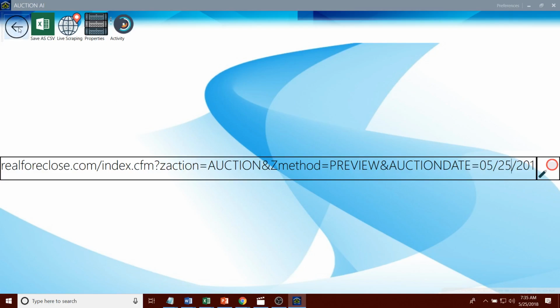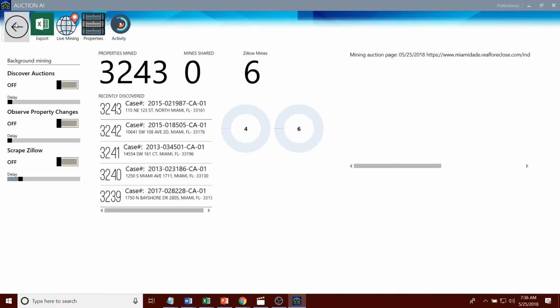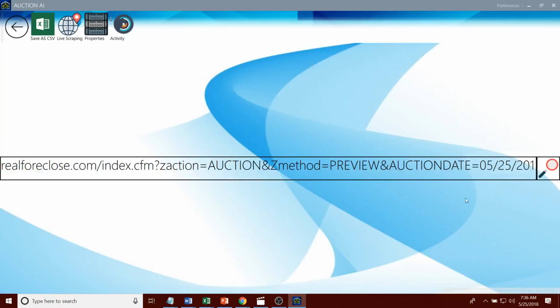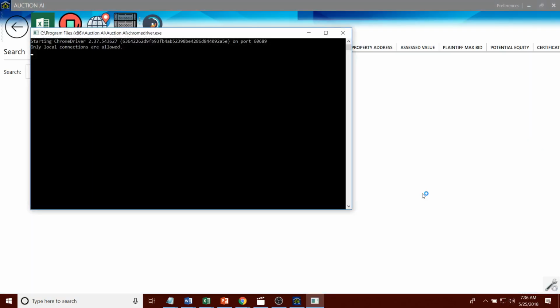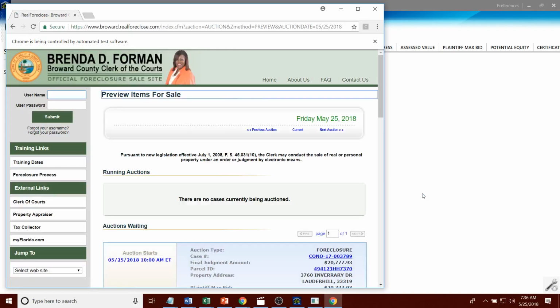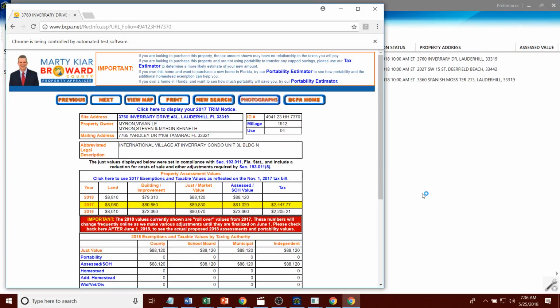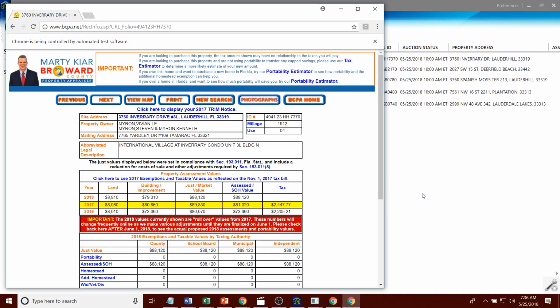So the first thing I did was open up the software. I went into Broward and I put in the date, today's date, and now I'm going to click the search button. So it's going to load up the Broward foreclosure auction and start putting properties in.